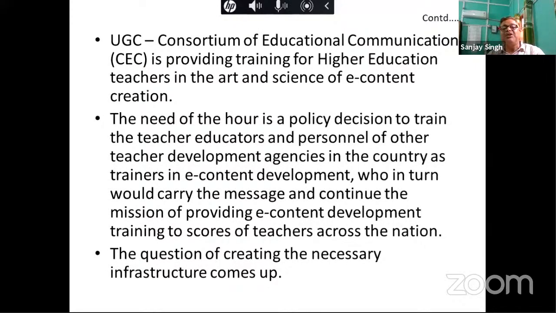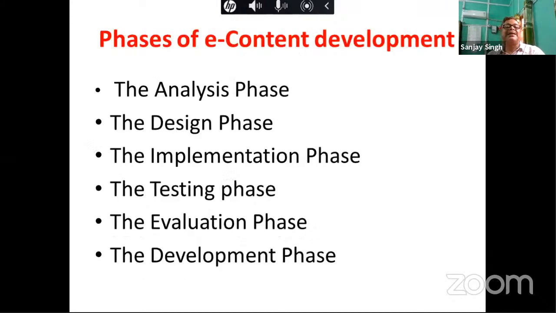The need of the hour is a policy decision to train the teacher, educator, and personnel of other teacher development agencies in other countries as trainers in e-content development, who in turn would carry the message and continue the mission of providing e-content development training to scores of teachers across the nation. The question of creating the necessary infrastructure comes up. I will talk about infrastructure, etc., in the next class. And in the next class, I will talk on the phases of e-content and other things, and I will try to show you some live demo about e-content. I will also try to give you some information related to SWAYAM and MOOCs.